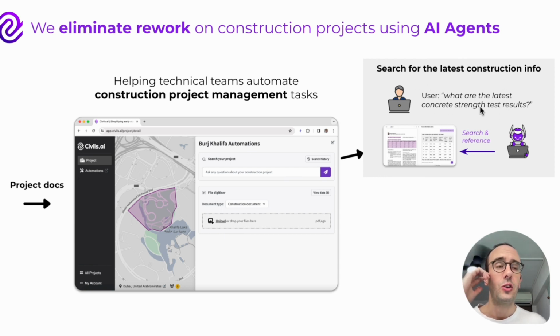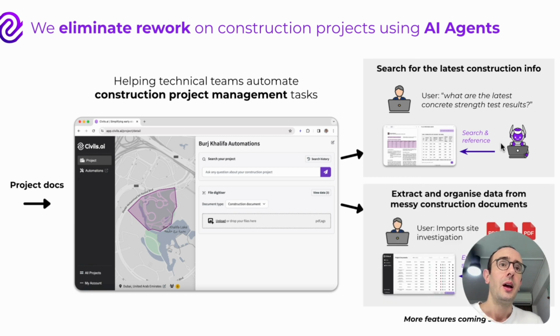You can type in, what's the latest concrete strength test results for the columns on some particular section, and it's going to read through all the tables, read through all the text, and find that table and answer your question, providing some reference and citation. While we're analyzing the files, we also organize and categorize them, so all the information is neat and organized by disciplines. We take it from some messy document management system, perhaps, or even folders, and put it into a really clean, organized format.